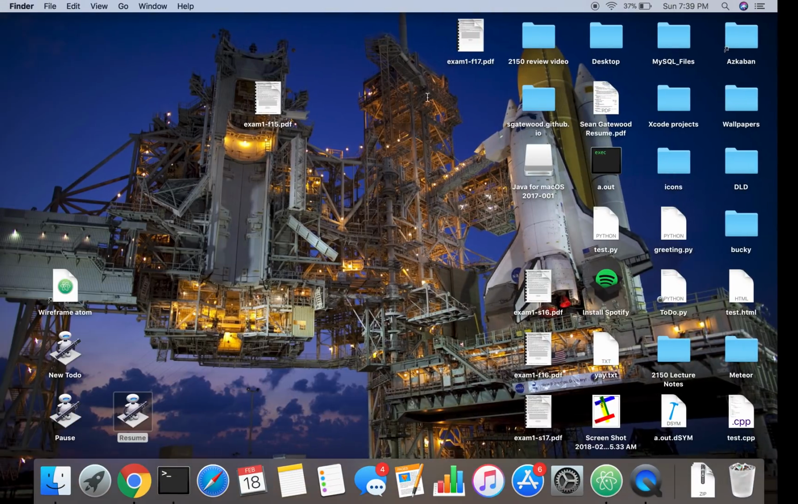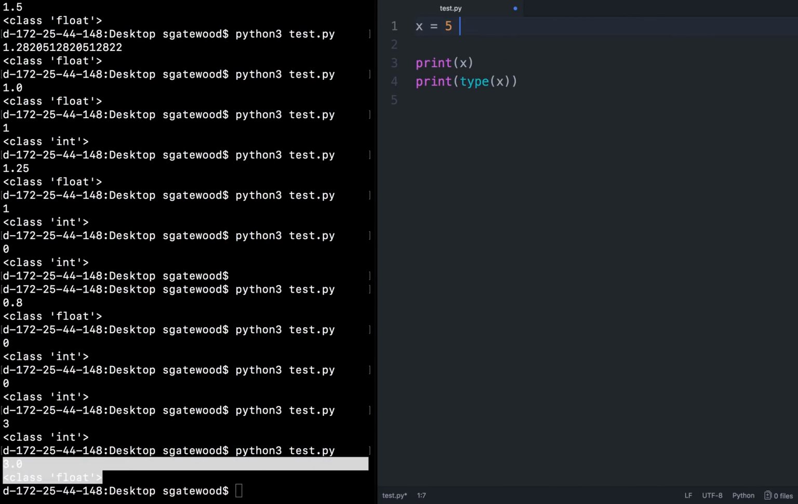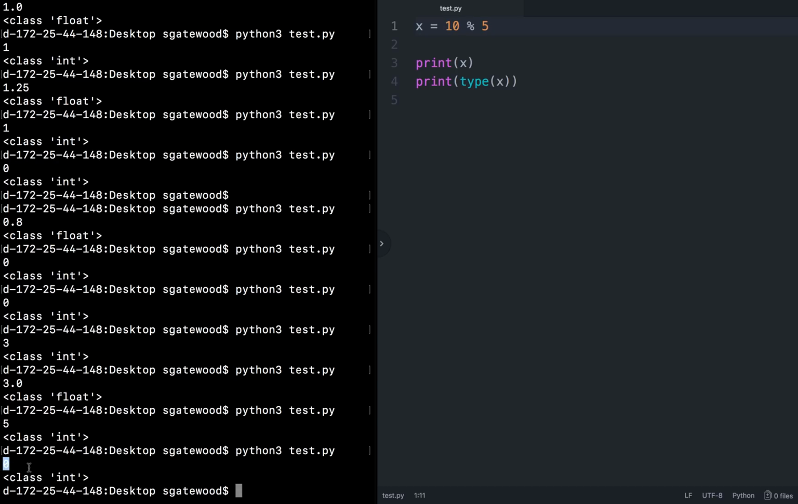You want to be a little careful with these. So if I say 5 modulo 10, what do you think that's going to be? Well, it's going to be 5, because we divide 5 by 10, we can't do it any times, so the leftover is 5. Then if we swap these around, what's this going to be? 10 modulo 5. Well, 5 goes into 10 easily, right? So yeah, it goes to 0. So just be a little careful with those.